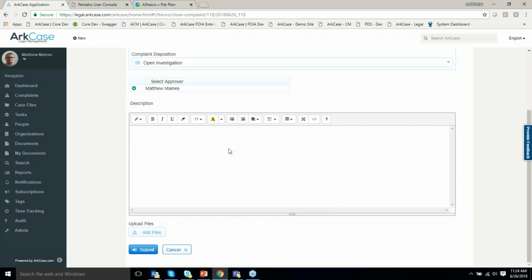I could, as part of this task, enter in details. Maybe I could say, "Hey, Matt, review this specific complaint, make sure everything is populated that you need to start an open and investigative case." We also can add uploaded documents to support that. So we're going to go ahead and submit this off.